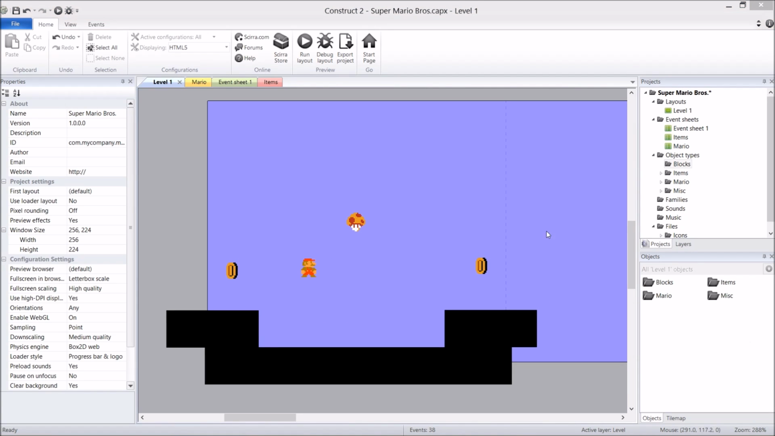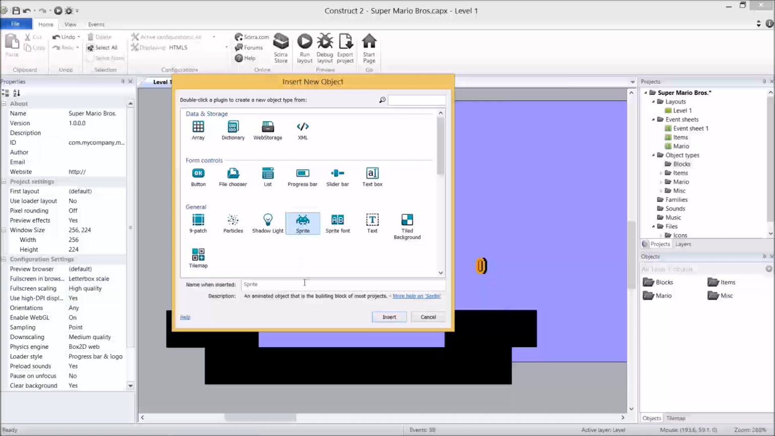Alright, so let's create our first one right now. I'm just going to insert a new object. I'm going to select sprite and we're going to call it item block. Okay, so these are the question mark blocks that you know and love that you headbutt, they bounce up and down and they give you an item.